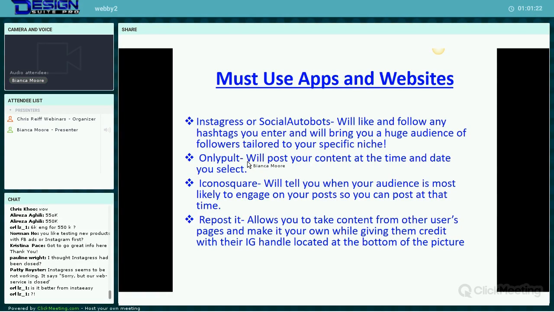All right. Iconosquare will tell you when your audience is most likely to engage on your post so you can post at that time. So if your particular account gets the best results at 4 o'clock Eastern Standard Time, that would probably be the best time to put up a picture of a product. And you can get that information from Iconosquare. It's free to use.